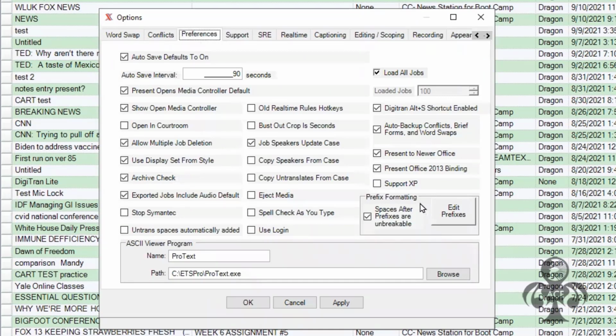Okay, let me bounce on up to preferences. Okay, preferences, we've got some new stuff here. Okay, again, this is a Digitran thing. So real-time writers don't use it a lot, but Digitran Alt-S shortcut enabled. That is a recording shortcut for on and off that digital reporters like. So we gave them that.